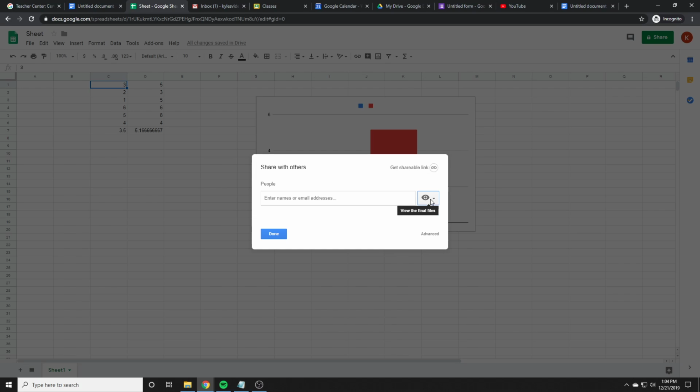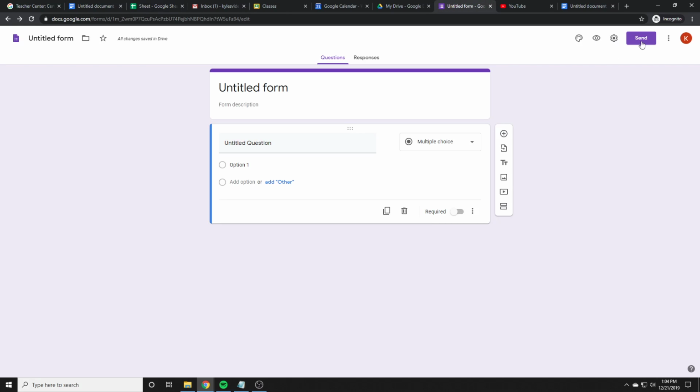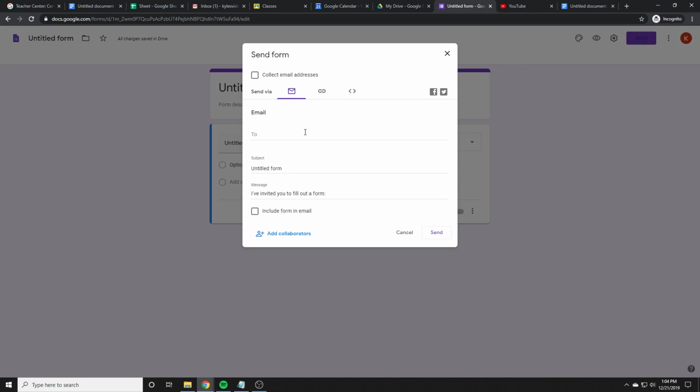So that way, the students can't just come in and edit the application you have. So that's how you share it on pretty much any Google application across the board. Just for example, right now I can go to Google Sheets, go to send up here in the top right, and then it's basically the same thing.